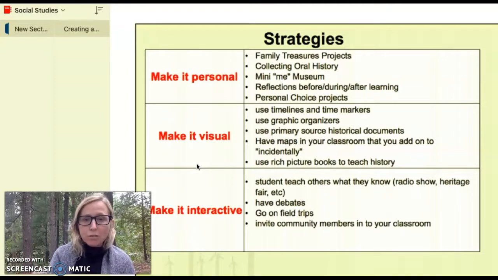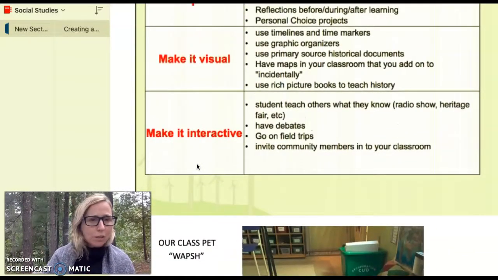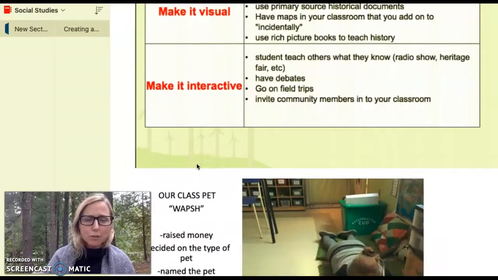And make it interactive. Go on field trips. It's different with COVID, absolutely, but there are so many places you can go virtually. Invite community members into your class. Again, right now that's hard to do, but you can still invite them over Zoom. Students can teach each other what they know. They can put on a radio show. They can put on a play. You can have lots of debates in history. These draw everybody in and make it inclusive and will ultimately, I argue, make your teaching so much more fulfilling for you too.